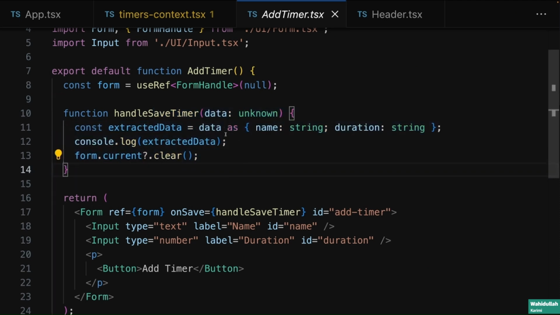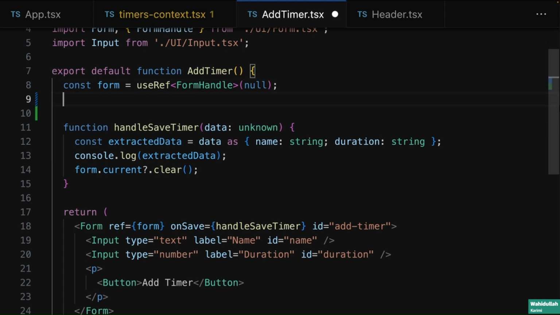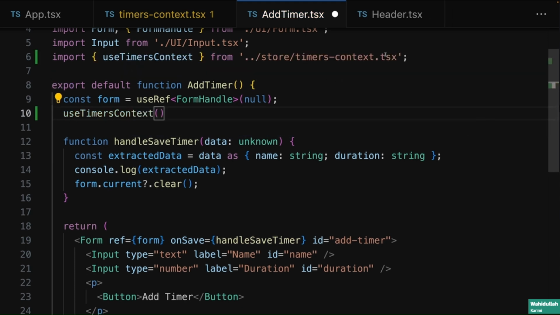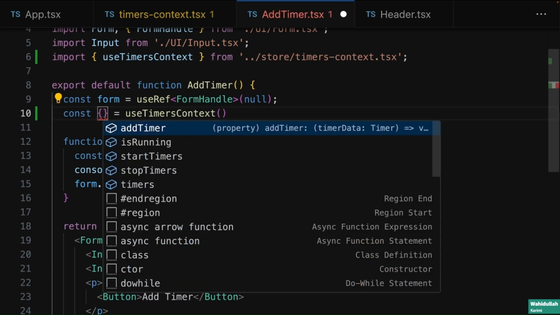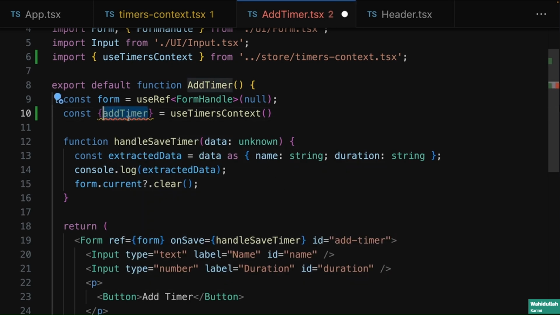And therefore, it all starts in the add timer component. In there, we're getting that timer data from our form, and it's therefore in there where I want to dispatch this add timer action. And we can do that by using our custom useTimersContext hook, which is imported from the timers-context TSX file. And then we can use object destructuring here to get hold of the addTimer method.